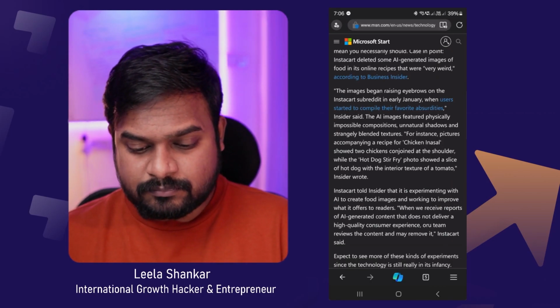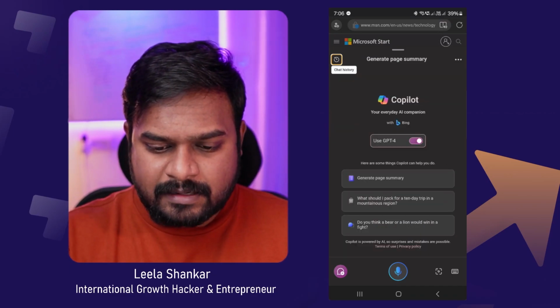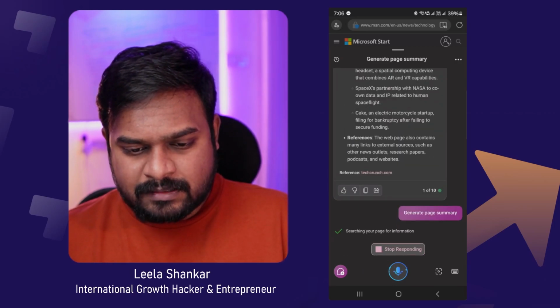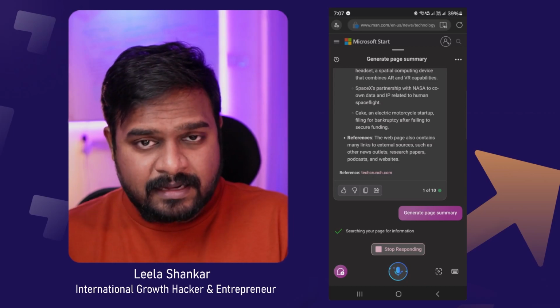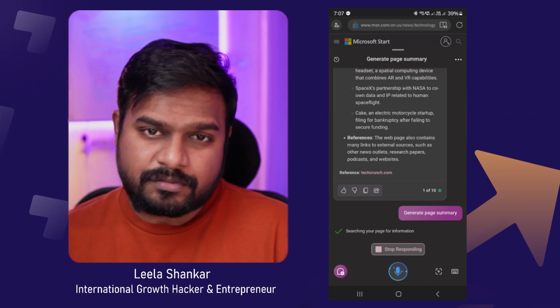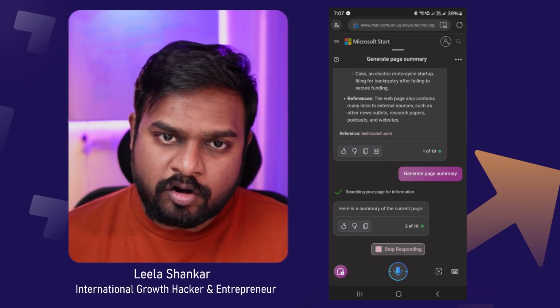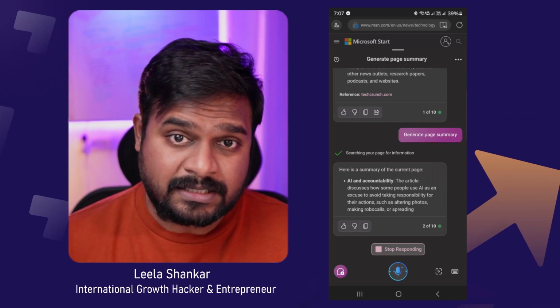Simple, click on this blue button over here, which is nothing but Microsoft Copilot, and then once you press that, just say generate a page summary. Once you do that, it will actually go ahead and read the entire article and give you a page summary, and that too is based on GPT-4. GPT-4 is generally $20 a month, along with the taxes that your government has in your country. Without doing that, you're getting free access to ChatGPT-4 as well.